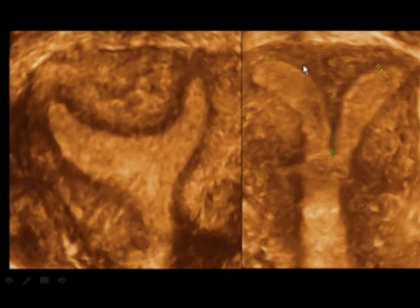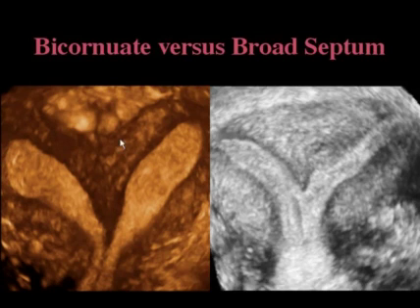And here are two uterine cavities that are both septate. This one has a deeply septate cavity, whereas this one has a rather wide and broad septum, very different in appearance. Now, the bicornuate uterus has an indentation at the top of the uterus, whereas the septate uterus has a flat top.